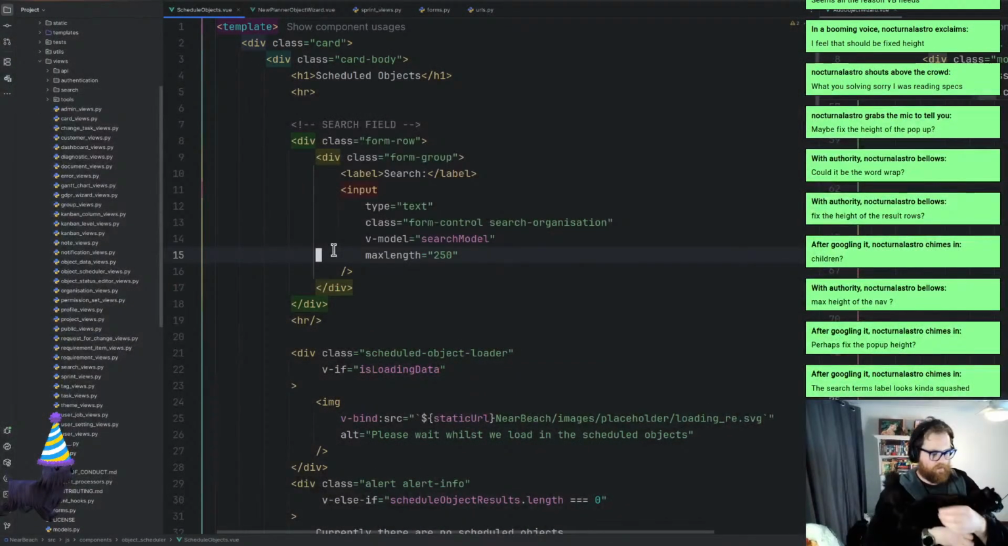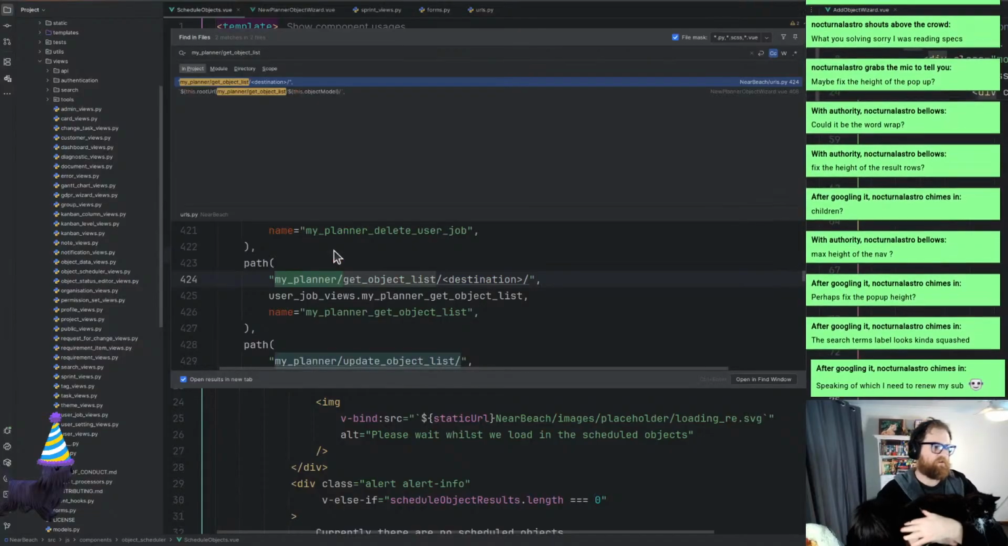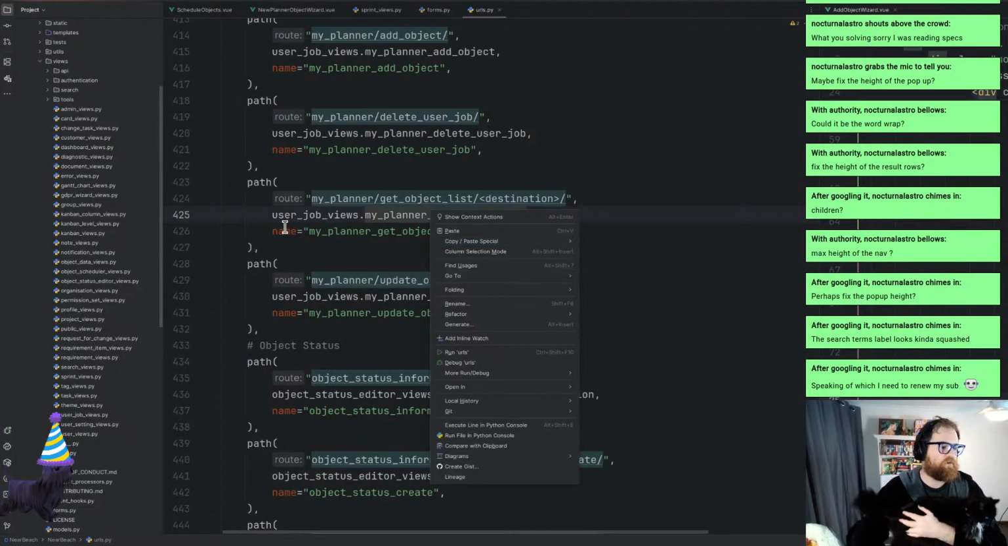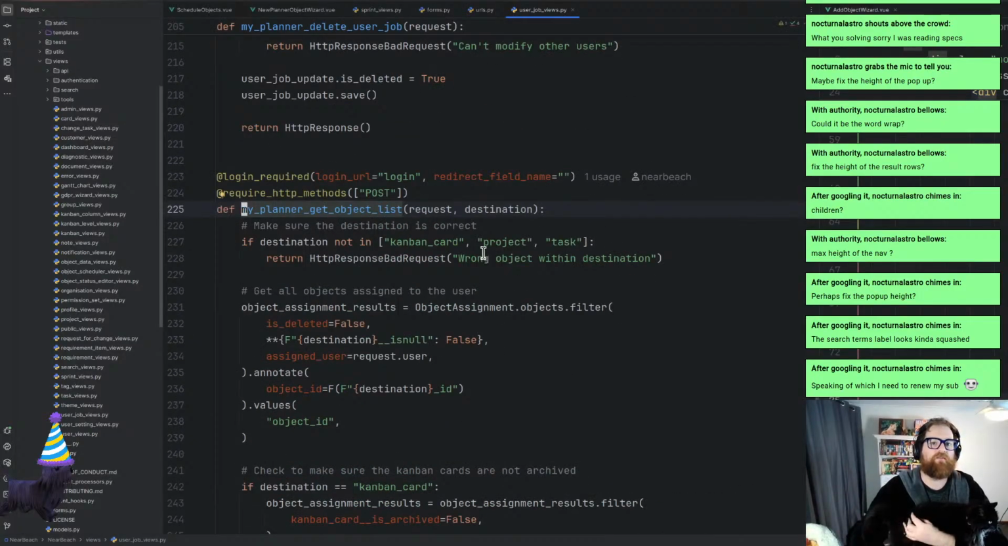All right, we're going to go over into here. We're just going to open it up. We're just going to find it. We know that it is in the URLs. Here it is, user job views. That's what it is. And we're going to that.